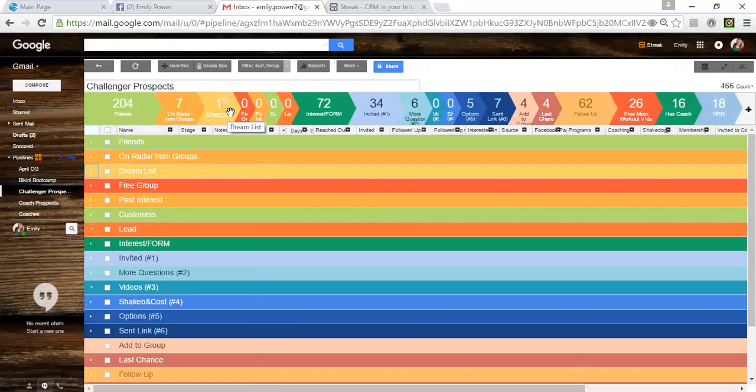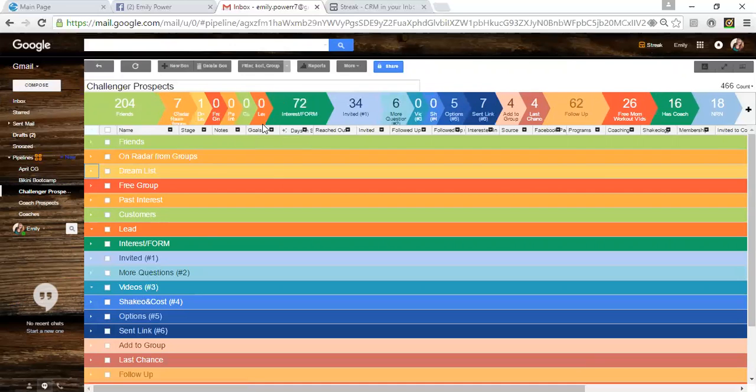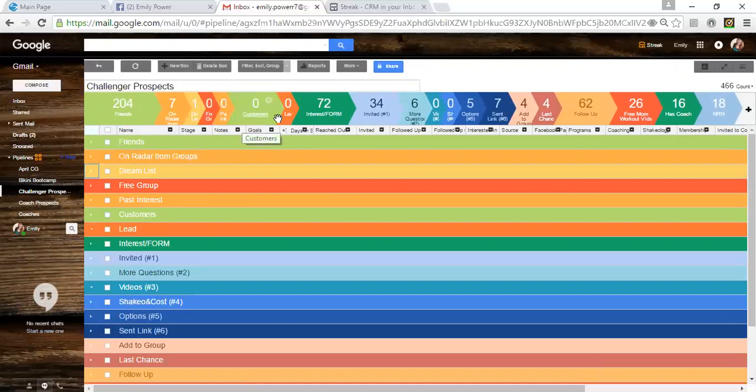And then I have my dream list, my free group. So anybody that I had in a free group would be a potential challenger. My past interest, current customers, leads, interest, informing. This is where I'm liking and commenting, or having nonchalant conversation with people. The people that I've invited, as you're asking more questions, sending them videos, talking about Shakeology, their options.